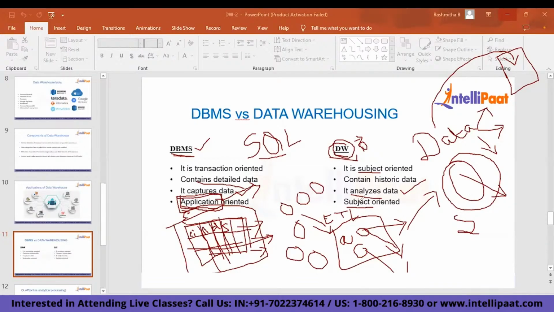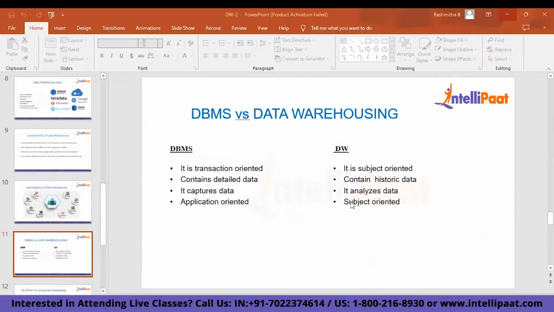Subject oriented is nothing but, you're going to retrieve the data for one particular subject. You'll have different data. If you want to retrieve only one particular subject, you can retrieve it with the help of a data warehouse. Application oriented and subject oriented.